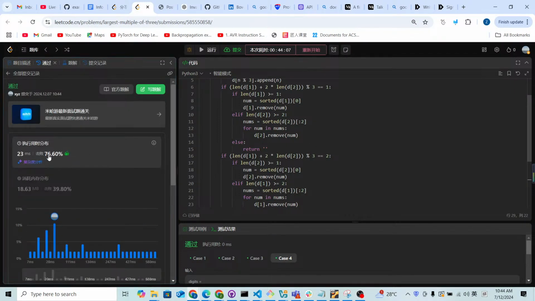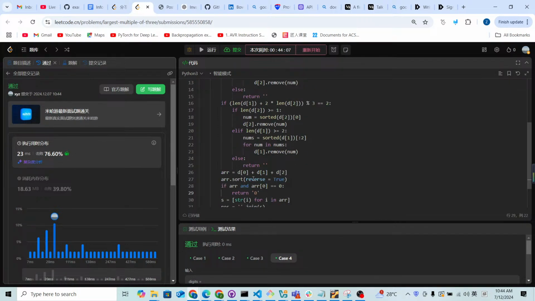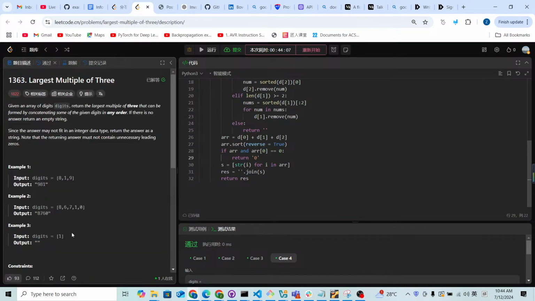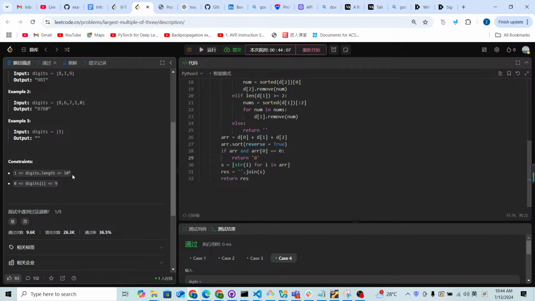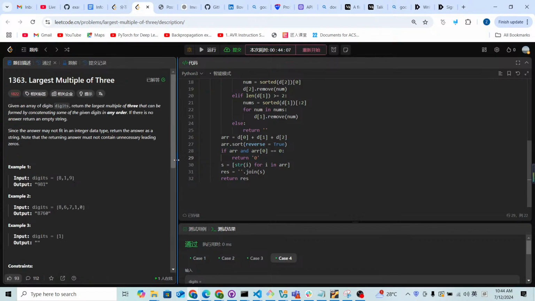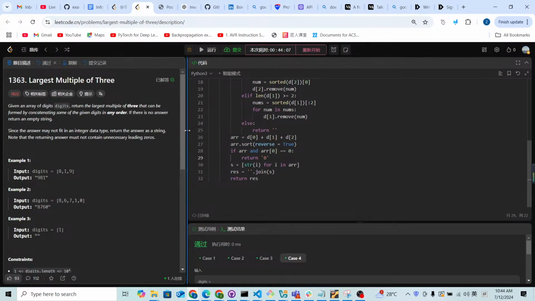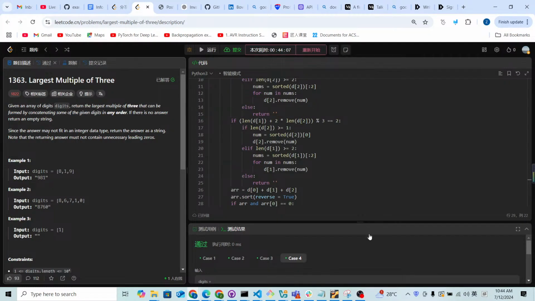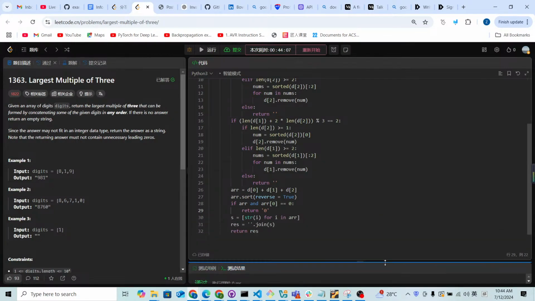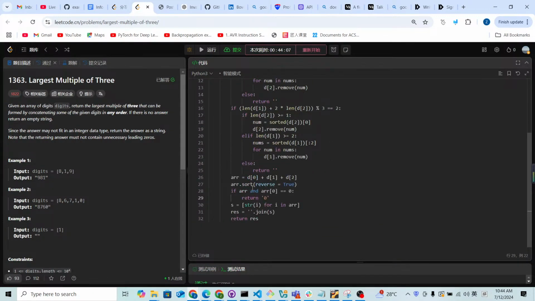As you can see, it passed all testing cases, and it's pretty fast. The time complexity is n log n, where n is up to 10 to the power of 4. So I think this is still a good question. Although it is not so hard, there are a lot of calculations and a lot of edge cases we have to consider.